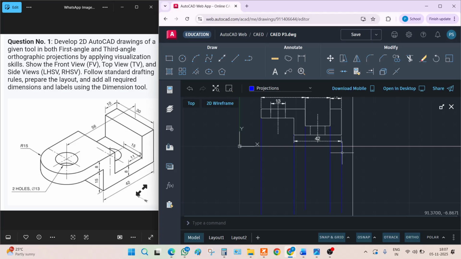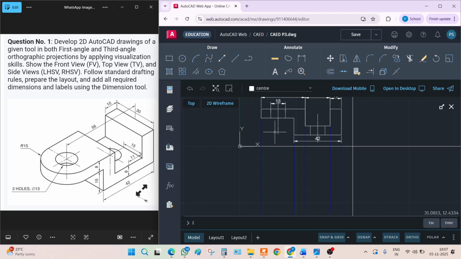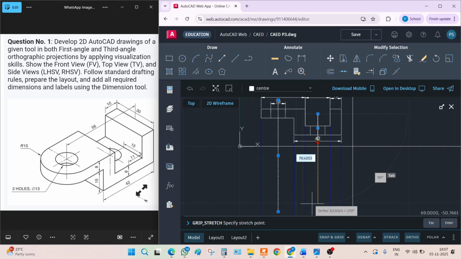Now what we can do, we can project these center lines and these hidden lines. I would like to project the center line as a center line only. So I will go to the center line layer and start with the line, or we can just extend this line. Extending this line will also work. This line is there, you can just click on one of the ends and extend the center line. Now center line projections are ready.